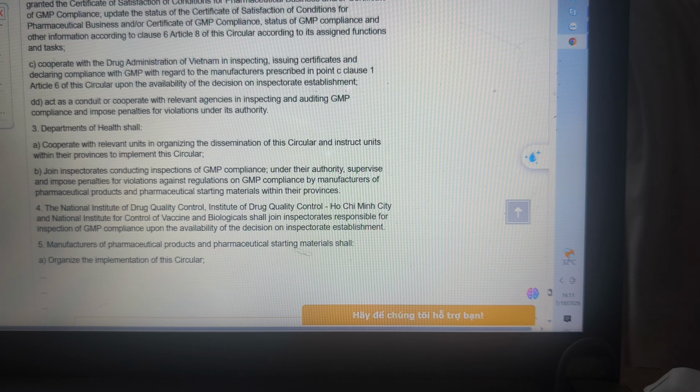Cooperate with the Drug Administration of Vietnam in inspecting, issuing certificates and declaring compliance with GMP with regard to the manufacturers prescribed in point C Clause 1 Article 6 of this circular upon the availability of the decision on the inspectorate establishment. Act as the conduit or cooperate with relevant agencies in inspecting and auditing GMP compliance and impose penalties for violation under the authorities.